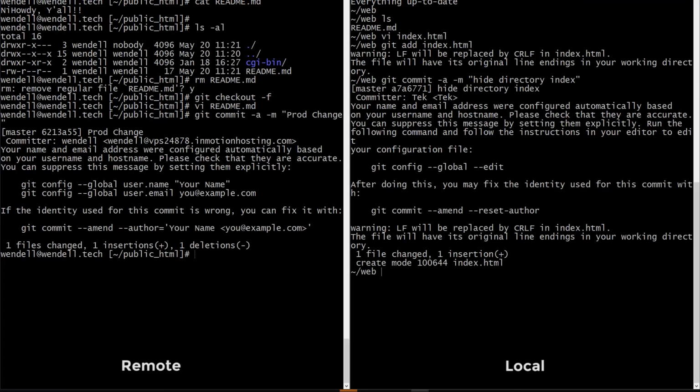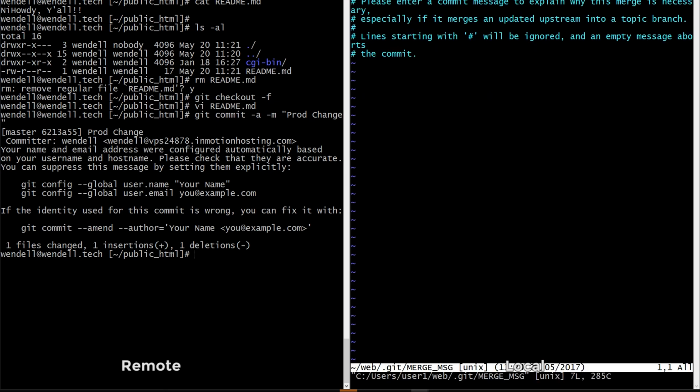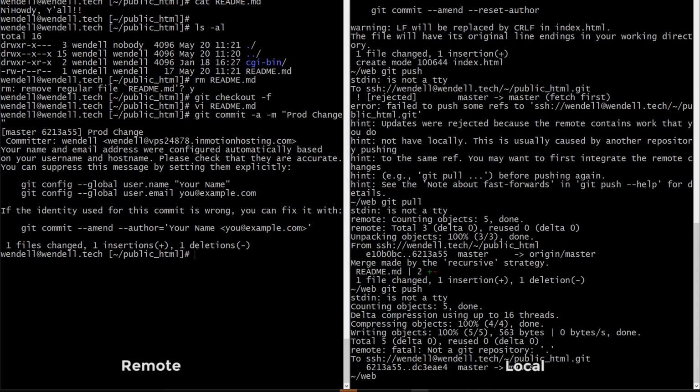I've created a change on my local repository where I've added a new file. I'm going to do a git push now. It fails because there are changes on production that I don't have. So I can do a git pull, and it says we're going to merge this. Luckily, there are no conflicts because I worked on two different files. Now I can do a git push, and the production system should be totally in sync.